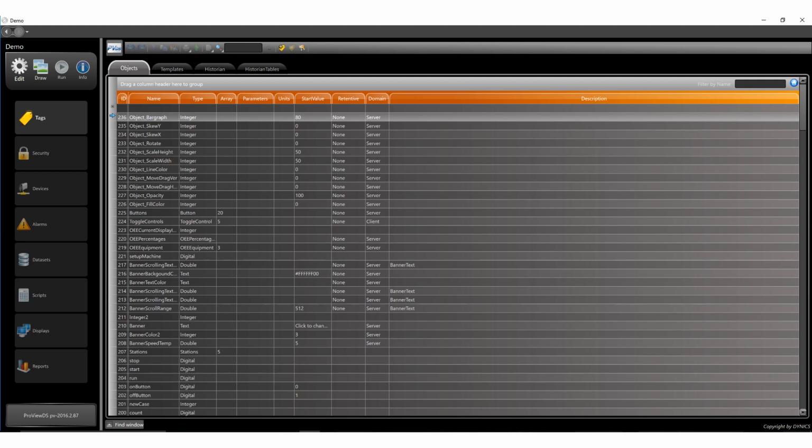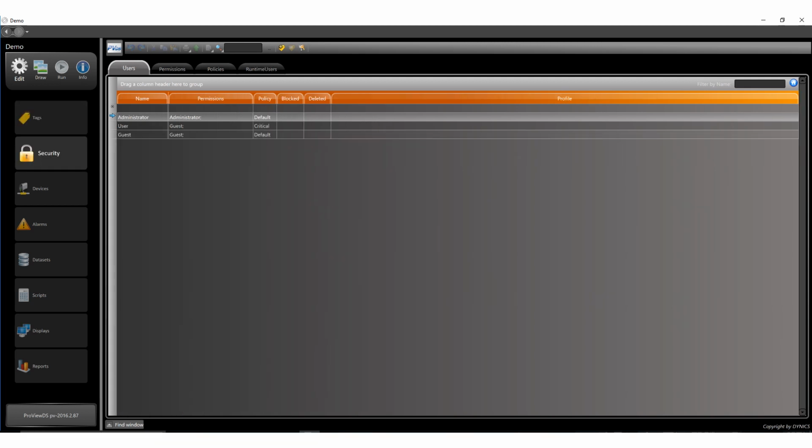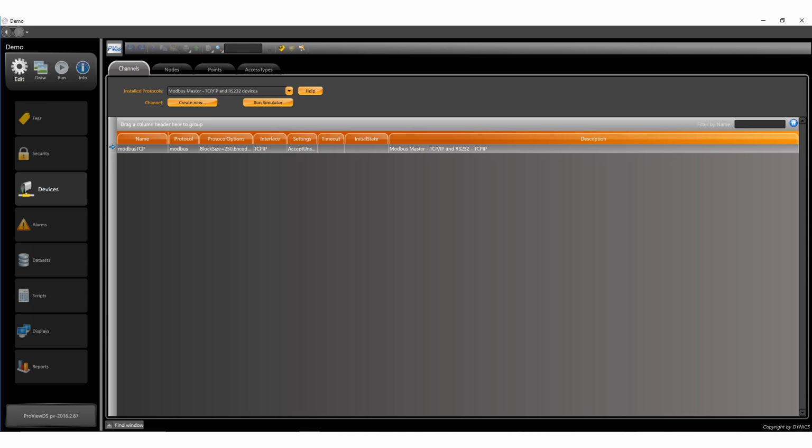This is very helpful when adding or editing multiple objects at a time, or for copying between projects. For example, you can list out hundreds of tags in Excel and then copy and paste to quickly import into ProView. Security, for setting up user profiles with different roles and permissions. Devices, for setting up connections to PLCs and other intelligent devices.